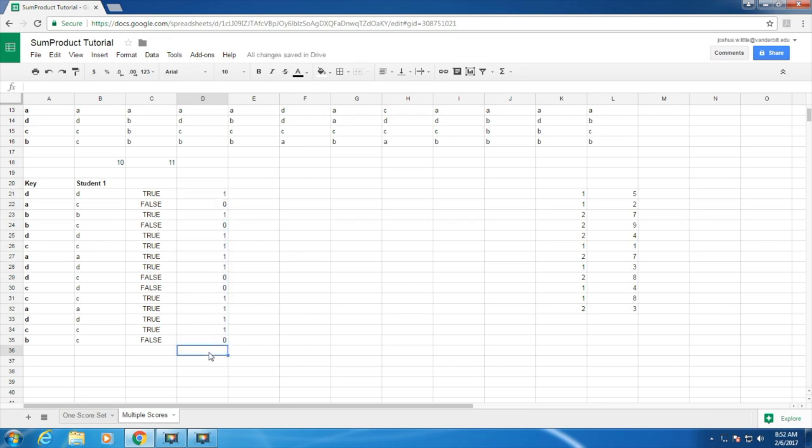And now it's easy to take the sum of this. Just type in equals. You can go up to our function bar up here, type in SUM, and select this array here. And close parentheses, and hit enter. Now we see the student score is 10, which is correct. Now let's try to take the sum of just the TRUEs and FALSEs. Select this array, close parentheses, hit enter, and it doesn't work. That's because the SUM function does not treat the TRUEs and FALSEs as ones and zeros. Let's try the SUMPRODUCT function instead. Hit enter, and it works.